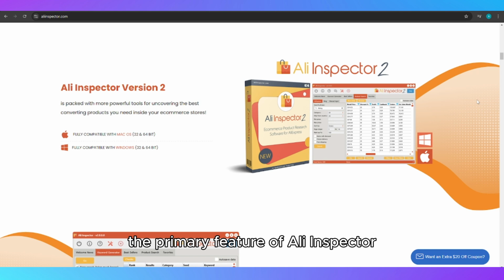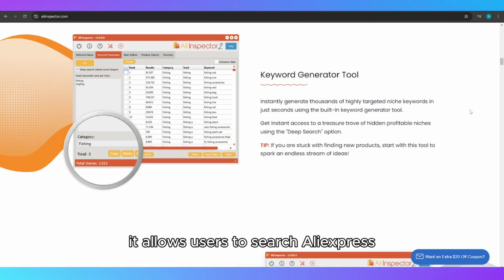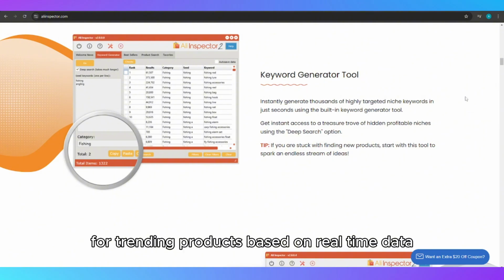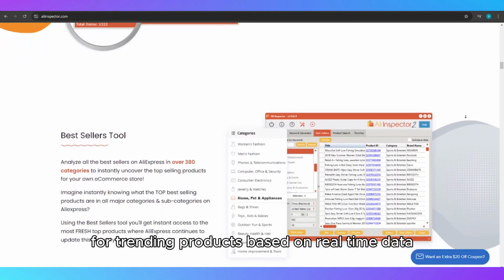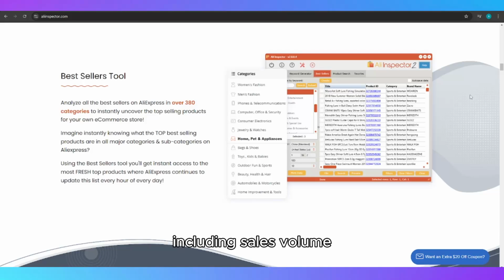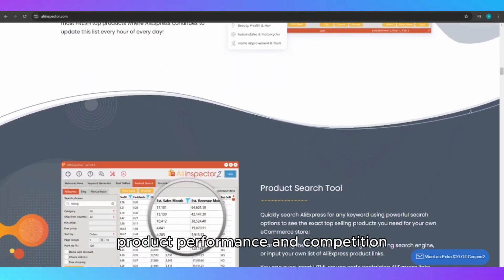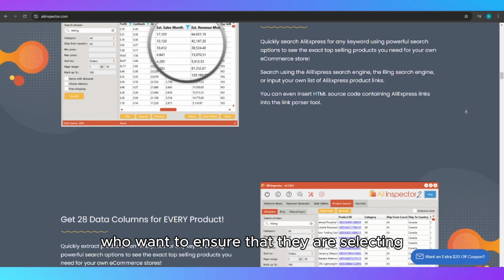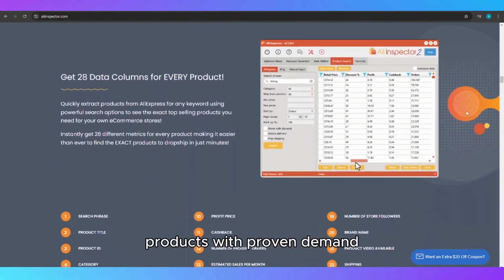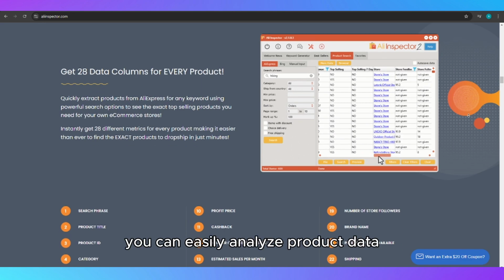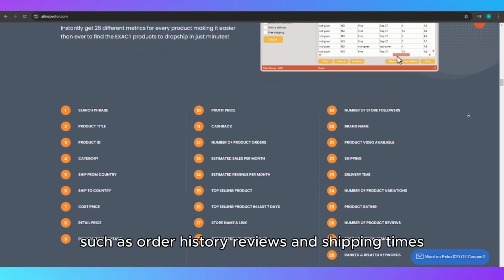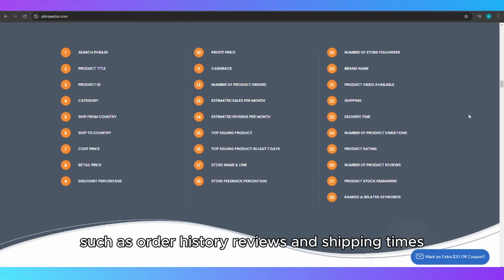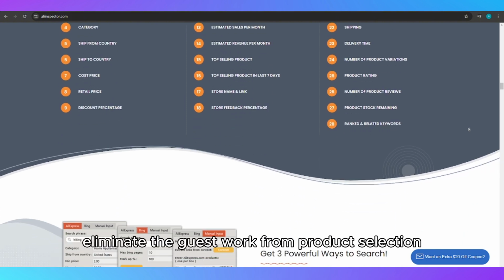The primary feature of Ali Inspector is its product research tool. It allows users to search AliExpress for trending products based on real-time data, including sales volume, product performance, and competition. This feature is crucial for dropshippers who want to ensure that they're selecting products with proven demand and solid profit potential. You can easily analyze product data such as order history, reviews, and shipping times, which helps eliminate the guesswork from product selection.